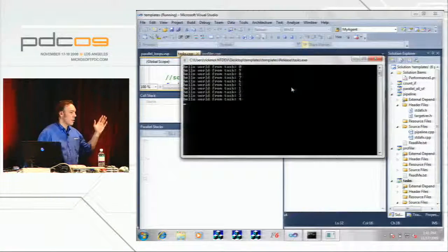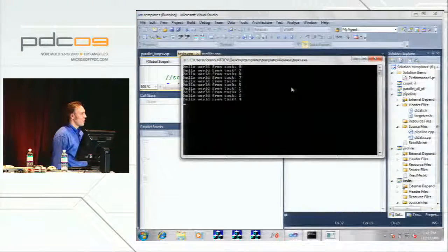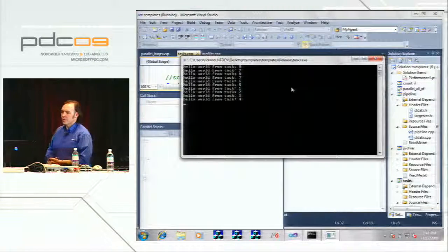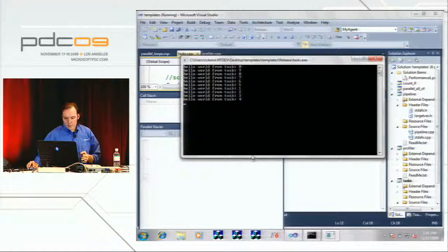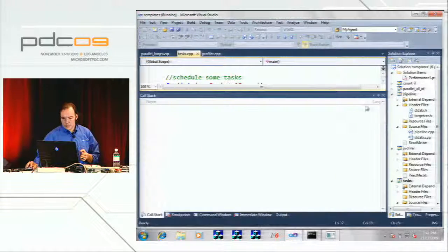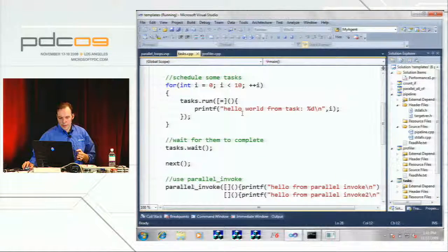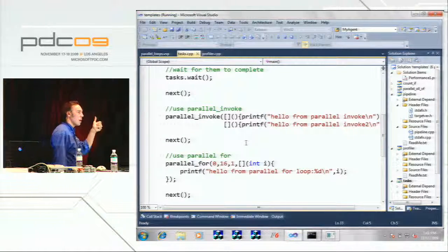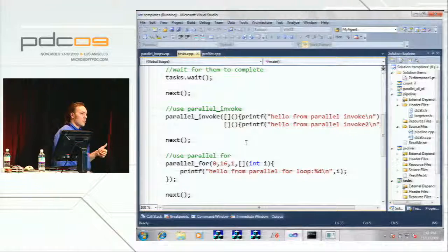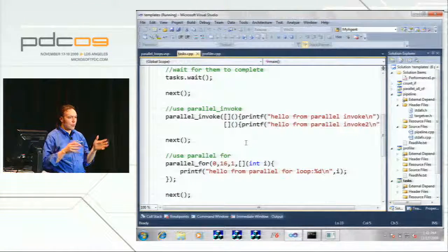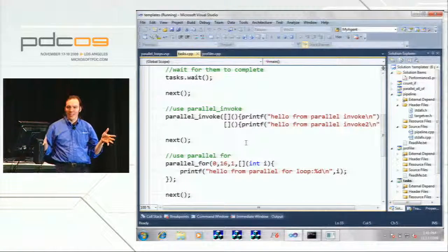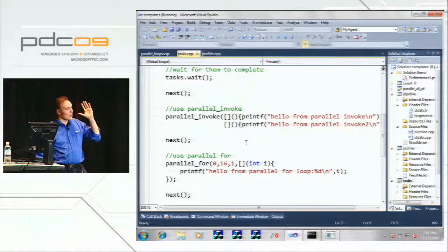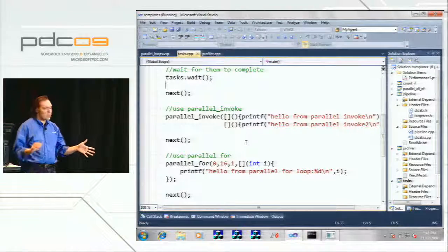Great. So there's the numbers from 0 to 10 shuffled. Not super exciting, but it demonstrates the purpose. Then I wait for them. The next thing I want to show is this library called parallel invoke. What this will do, and we have overloads up to 10 because we don't have variadic templates yet, is let you execute two tasks, the left task and the right task.